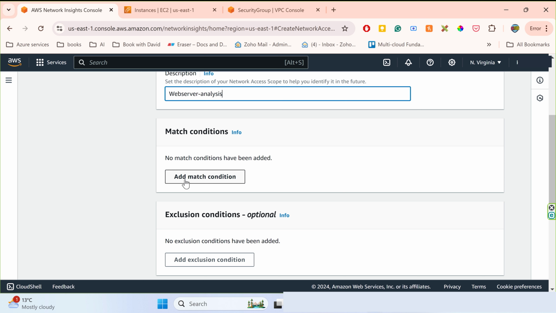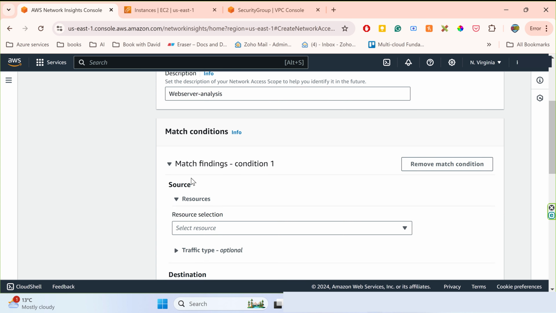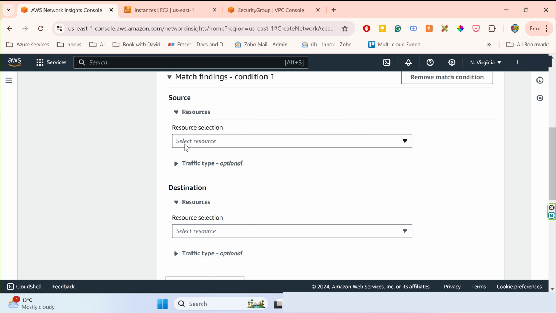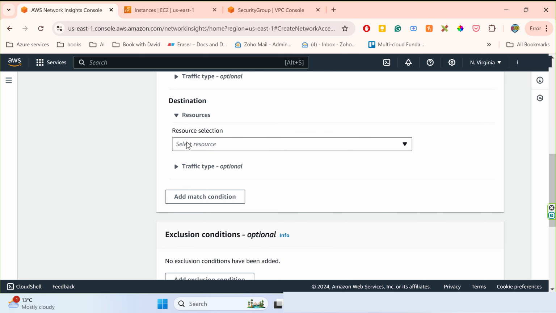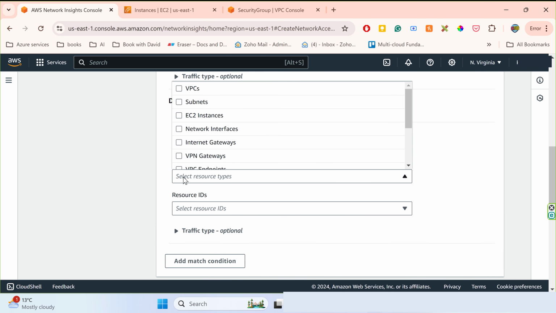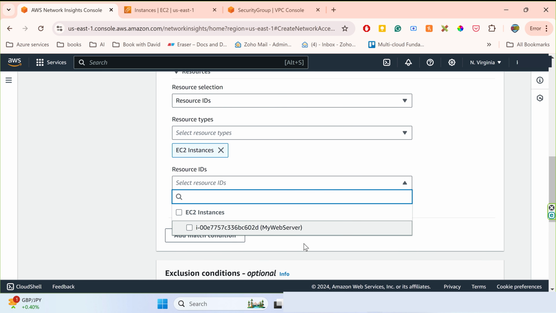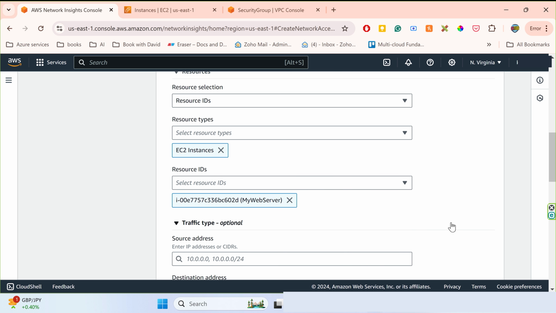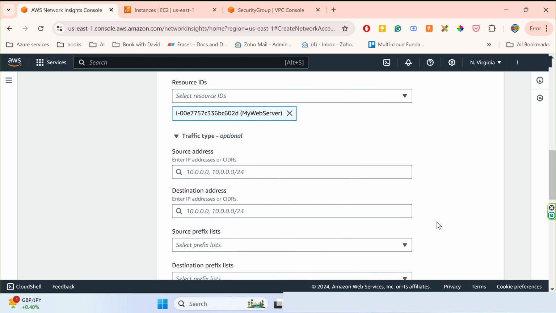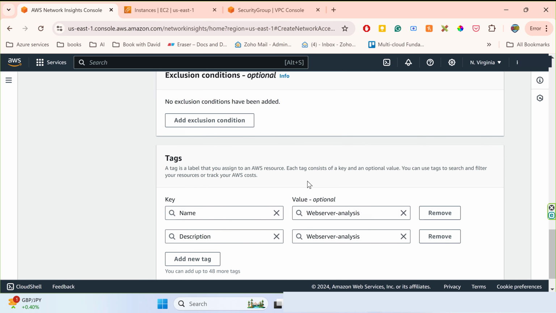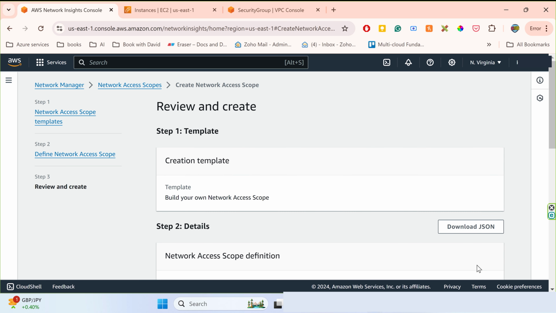So I'm just going to click on match, add match conditions, and not going to set up any source. I'm just going to set up the destination. So I'll select the resource ID type, I'll select EC2 instance. And here I can select my web server that I have created. So select that, and that's what I'm going to match. You can go even further by adding the IP addresses, but I'll leave it as it is. And I'll scroll to the bottom and click on next.